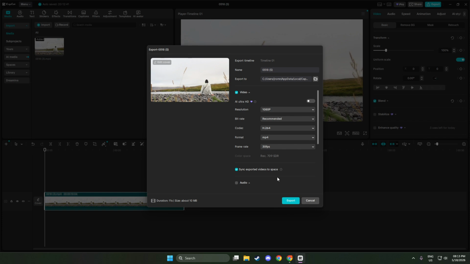Choose 60 frames per second if your original footage was shot at 60 or if you want extra smooth motion for action, sports, or gaming clips. Matching the original frame rate generally helps preserve motion consistency.